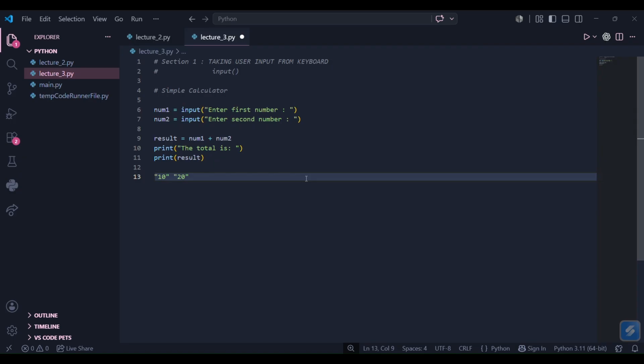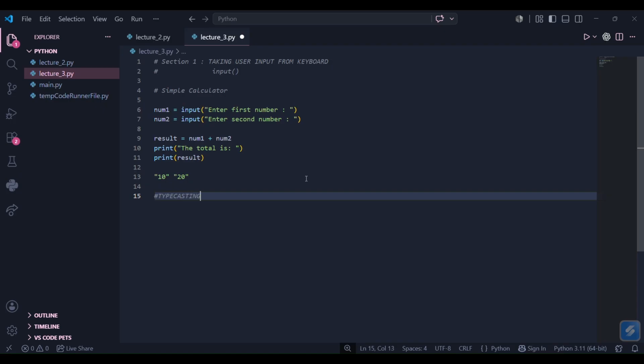And as we learned in the last lecture, we use plus sign between two text strings. It performs string concatenation. It stitches them together. So how do we fix it? To fix it, we use something called typecasting. The name is difficult, but it's easy. Typecasting. So yeah, first let's revise it again.